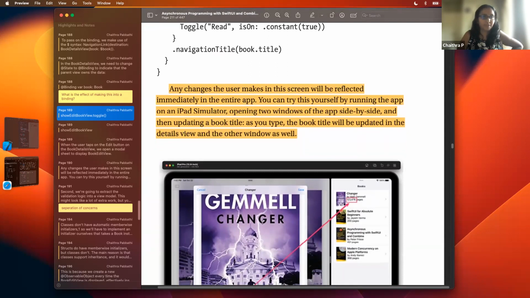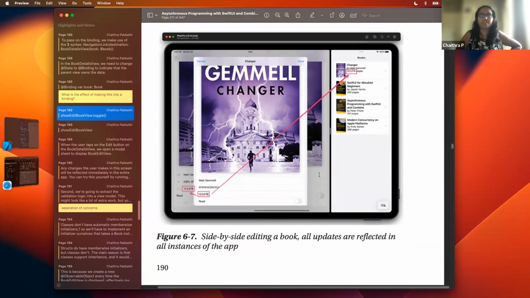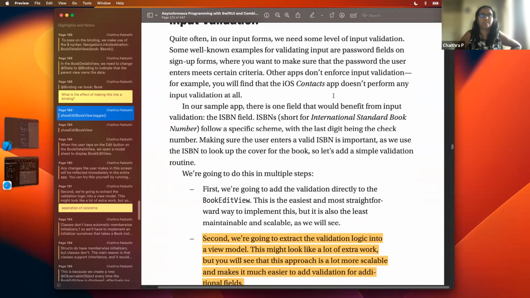Yeah, because you're using binding and observed object property wrappers, all changes you make will be seen by the entire app. So here he has two versions of the app running on the iPad, and if he changes one here, not just in this version, it changes in the other version as well. So that's something we can try out.